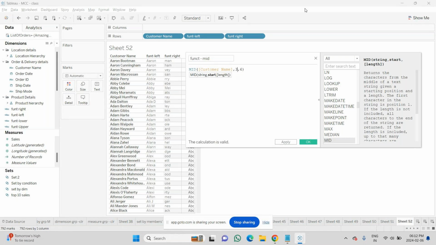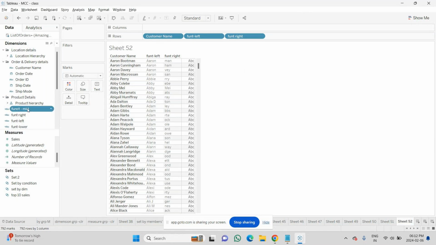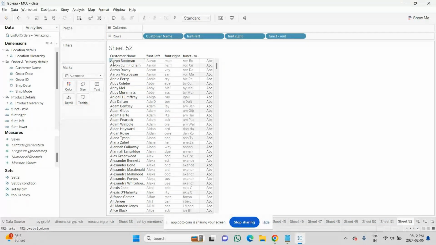Now I'll click on this. Okay, done. I drag this and put it here. You can see A R O N. I said from the third character, so R is the third character, so I get R O N space B O, six characters. Like this, six characters. If you want, you can do it.